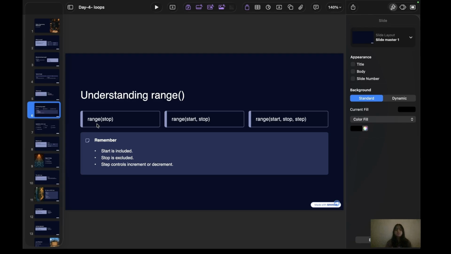Here it starts from zero by default, and it goes up to, but does not include, the stop value. It goes from zero until this stop value, but it does not include the stop value, same as the slicing we did in strings. Another one is start and stop. Here we have to decide both the starting and the ending points. And the third one is start, stop, and also step.